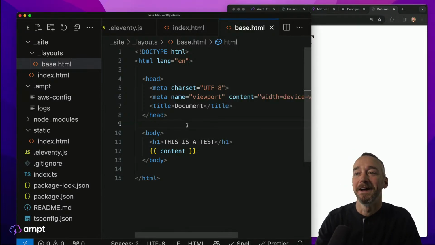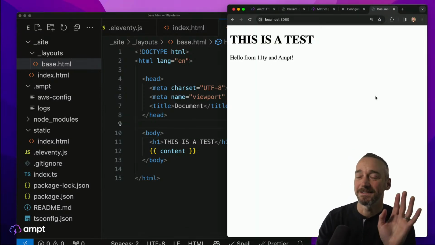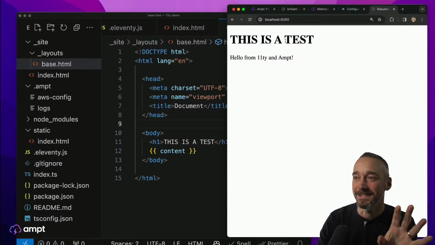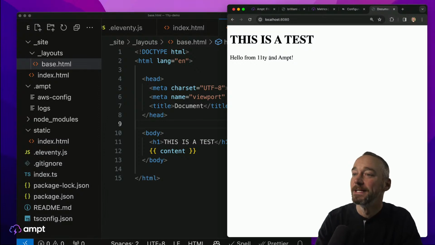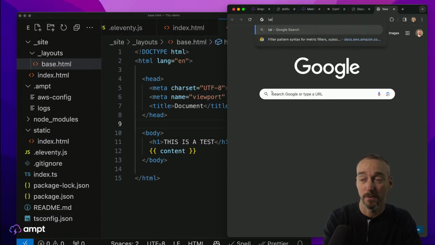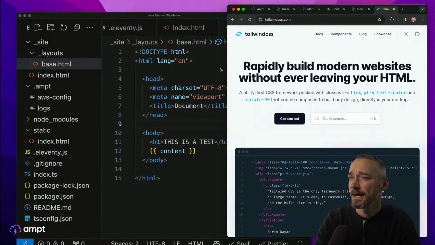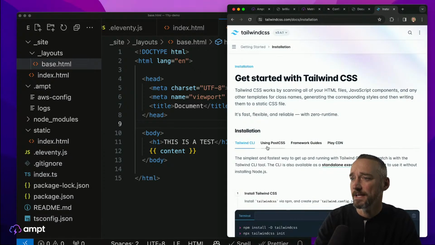All right, finally. So the next thing we want to do is add some styles to this so that this isn't just straight HTML. I like to use Tailwind. And so if we go to tailwindcss.com, we can see how to get started here. So we'll go to docs and we'll go to installation.